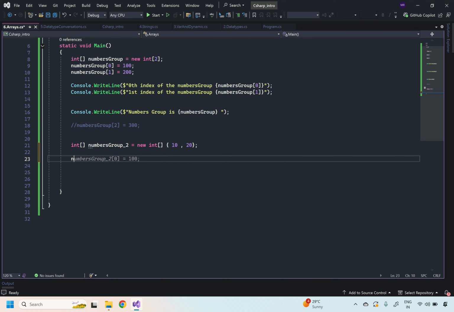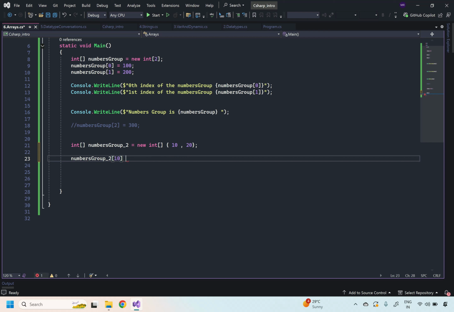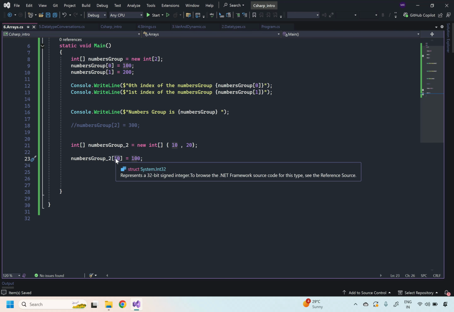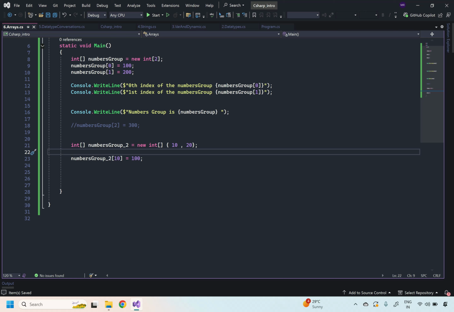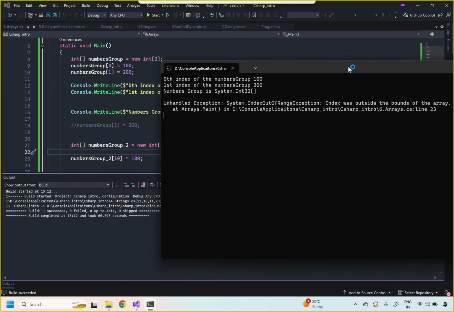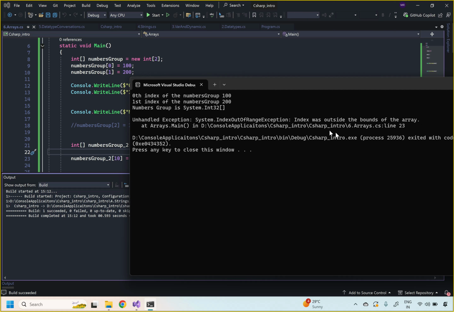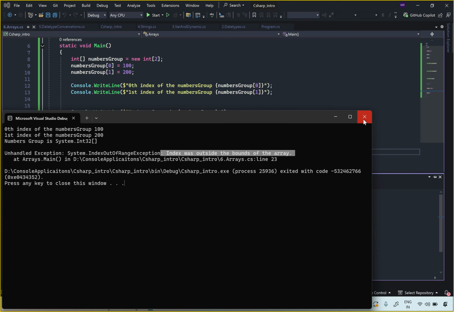So for example, let me give numbersGroup2, and I'm going to give 10, I mean the 10th index. In the 10th index, I'm trying to put the value 100. That means you are inserting 100 at index 10, right? So let me execute the code again. Now we see at this line number 23, the message is index was outside the bounds of the array, the same exception. So let me close that.